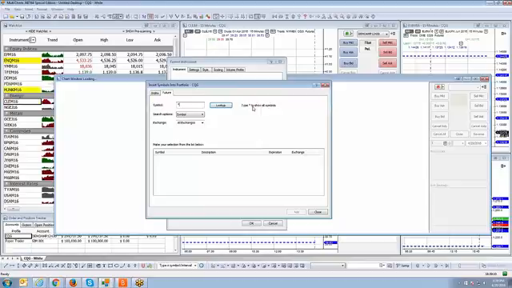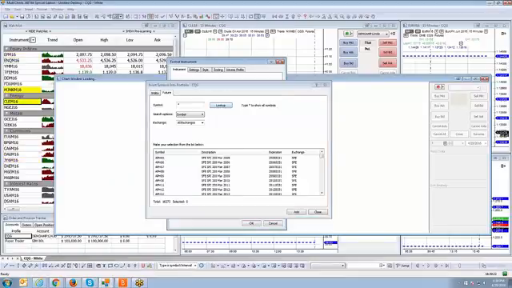As you can see here, it says type asterisk to show all symbols. And then you can just hit lookup, and watch what happens when I do that. So you'll see that right now it's currently searching for the entire symbol list within MultiCharts.net using the CQG data feed. All right, so there's a lot.